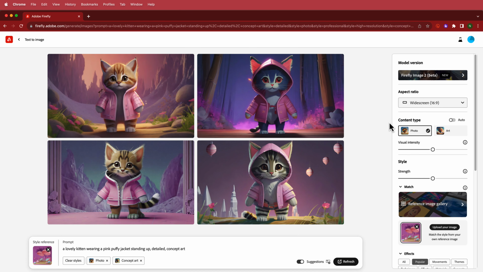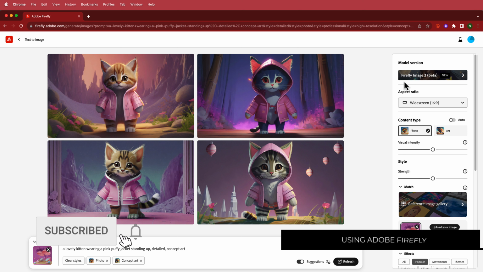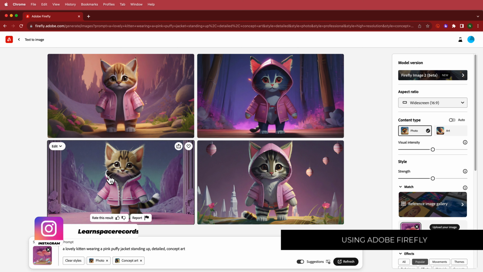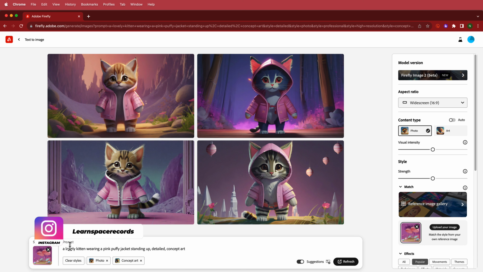So the first thing that we have to do here is generate our content. Now I'm just using Adobe Firefly, and it is up to Adobe Firefly Image Beta 2, and the image results are actually really good. This is the one that I'm looking at. So my prompt here is a lovely kitten wearing a pink fluffy jacket, standing up, detailed concept art. And you're free to choose whatever you like.